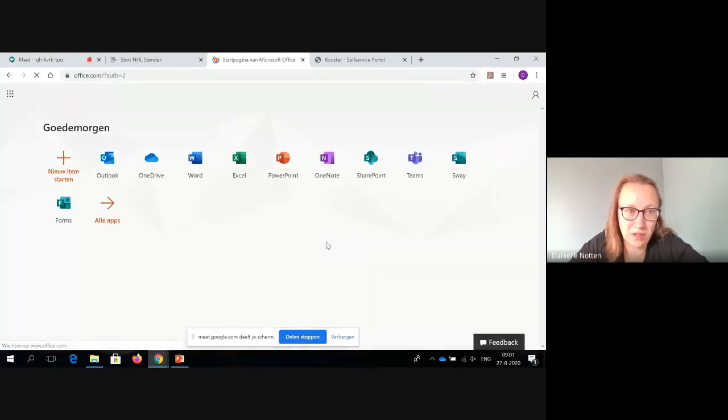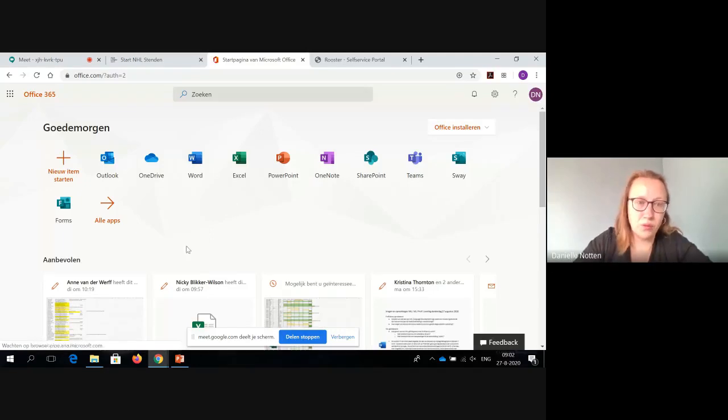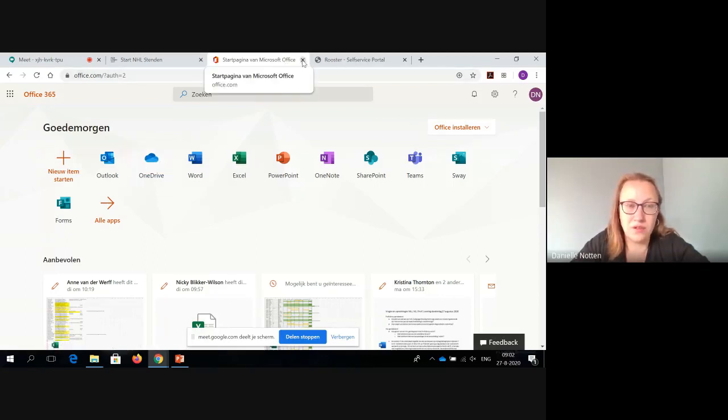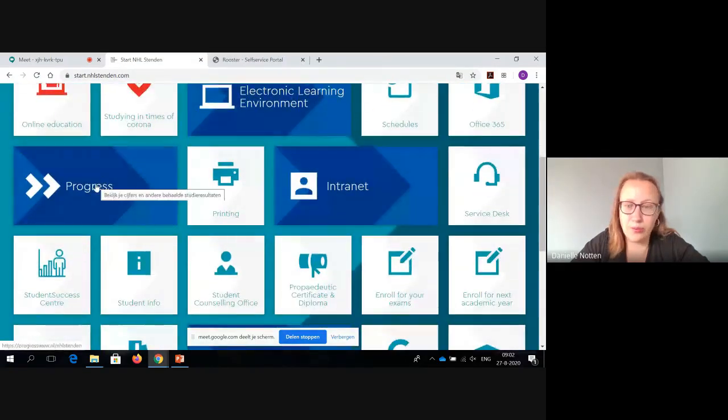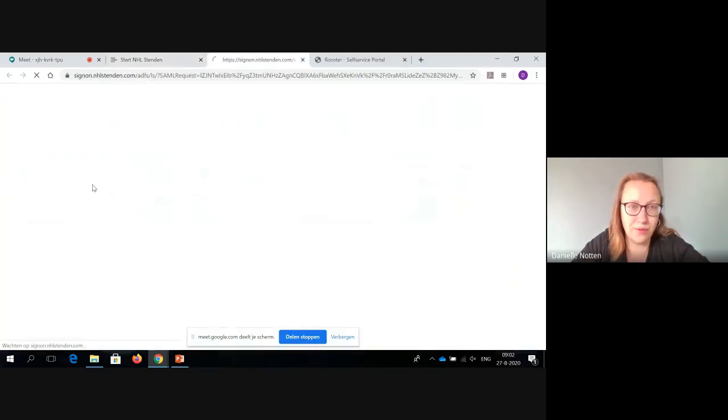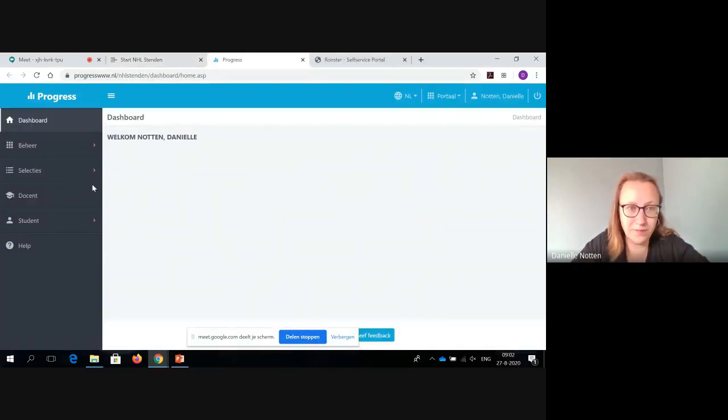So this is where there is a sort of a portal towards your Outlook. So your Outlook is your email, but also towards your Word online, Excel online, PowerPoint, OneDrive, which is where you can store all of your files, etc., etc. Okay, then going down slightly, this is Progress, and Progress is a program for storing our grades.